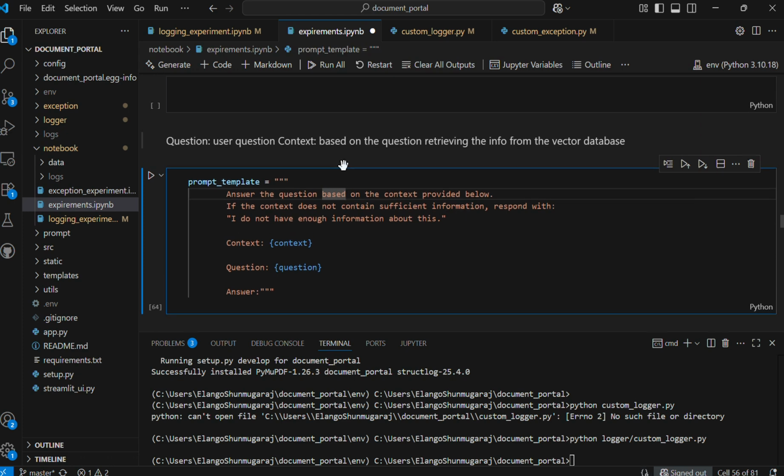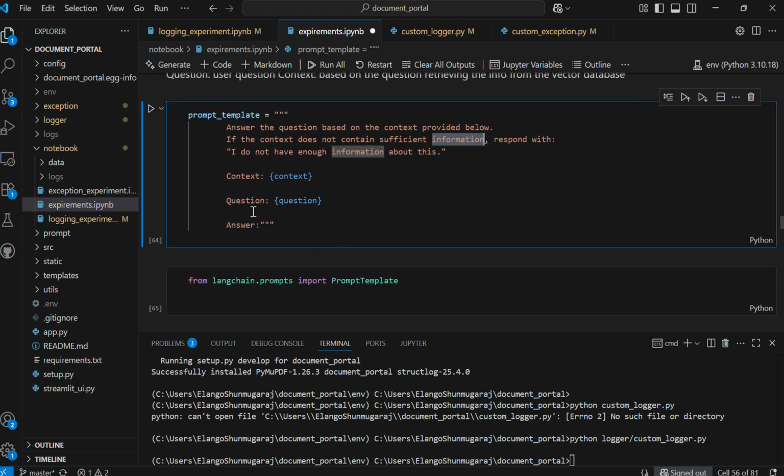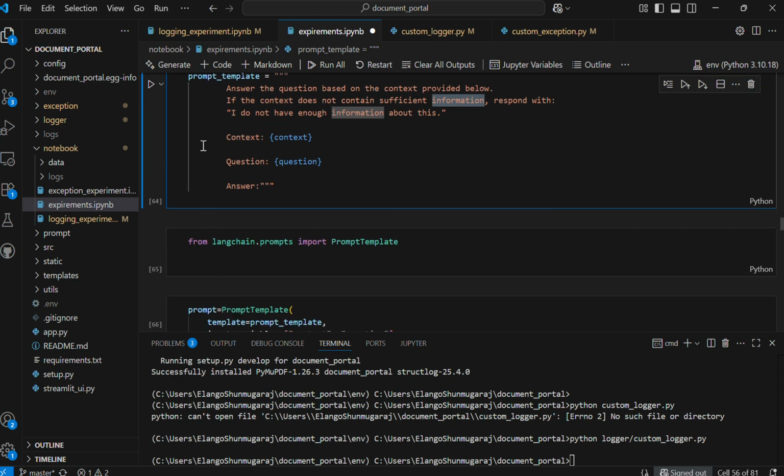So now we have added that. Before pushing to the LLM, we need to add a prompt. The prompt has the context, which is what we get from the vector database, and then the question the user raises. So it will answer the question based on the context provided below. If the context does not contain sufficient information, respond with I don't have enough information about this. So the system will follow the same instructions.